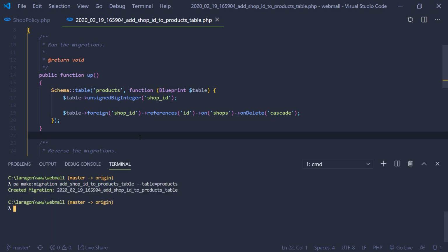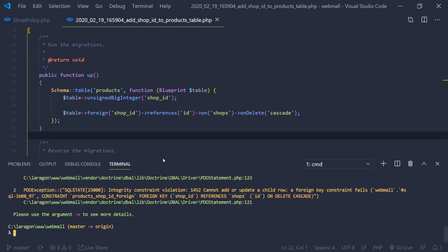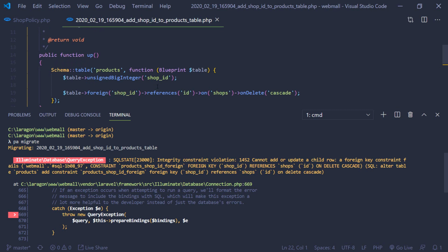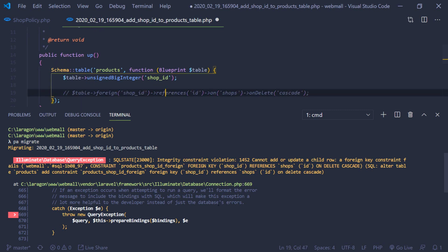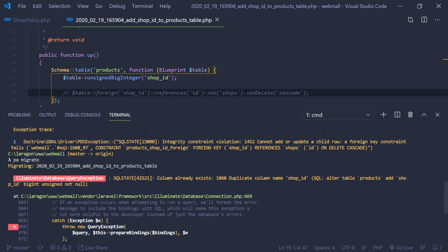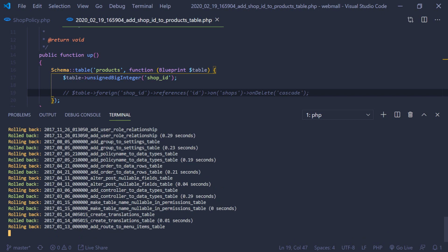So let's see what happens if we try to migrate. Due to foreign key constraint, it might not allow us because there are all null fields in our table. So without foreign key constraint, it should allow us. Let's see. So shop ID already exists. Let's roll back. Alright, so it rolled back everything.